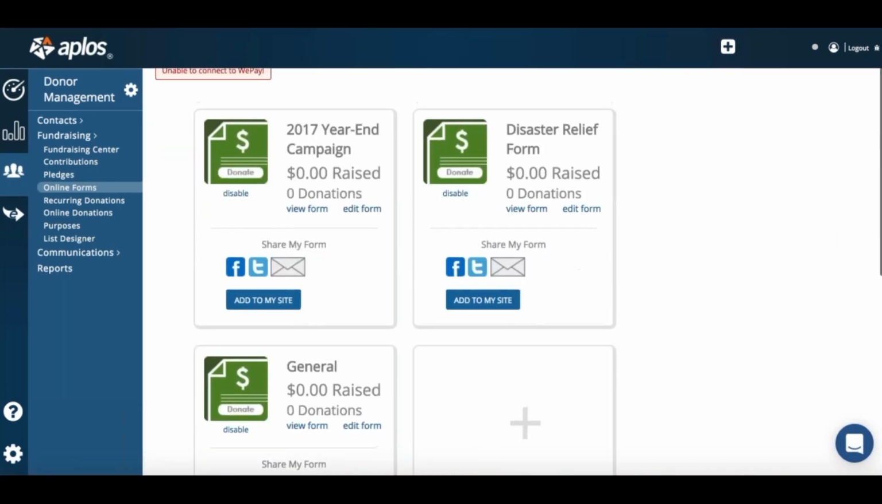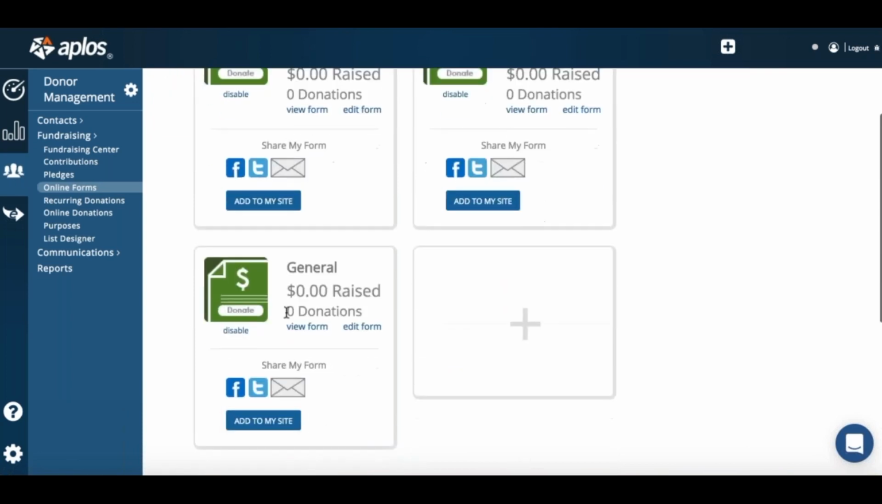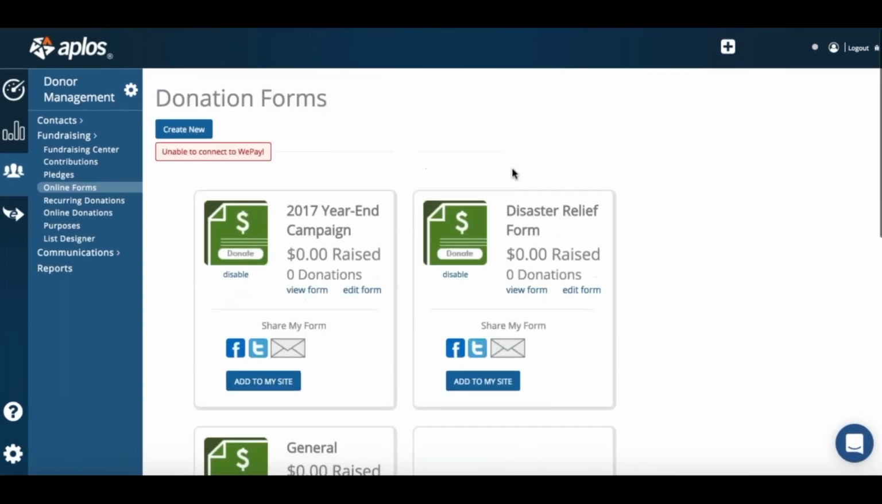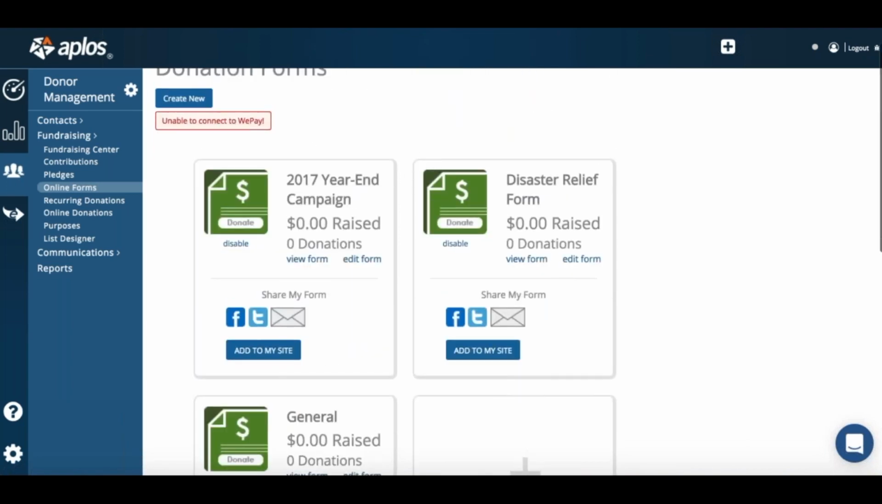Pretty easy to use. So for example, you might have a campaign one, you might have a general one. We had a number of our customers who last fall created a disaster relief form because something happened in their community where they needed to quickly raise some money. So this is a form that we give you. You don't have to use it, but you're welcome to.